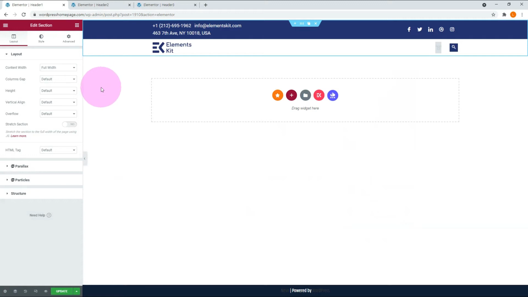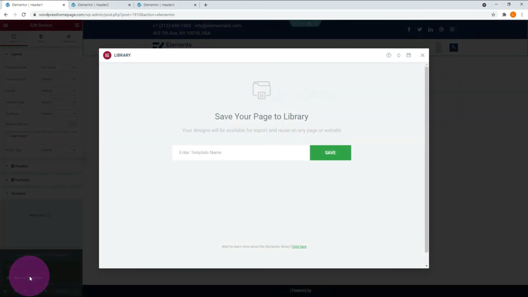Link the menu in the header and check the responsive screen. After updating, save the template. Let me name header 1, 2, 3 like the page name.